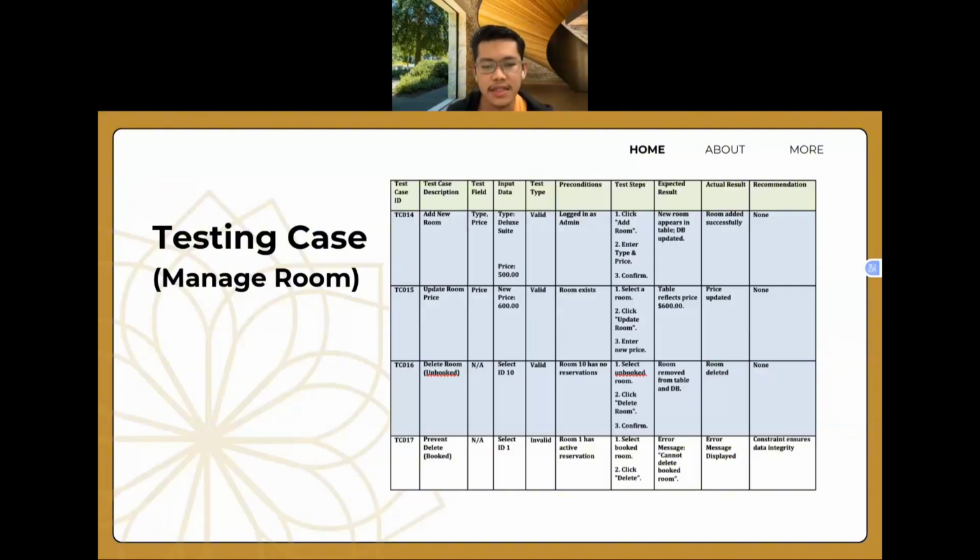The next testing would be to delete a room. It has no text field, but it has a precondition that the room needs to have no reservations to be valid. So we need to select an unbooked room, then we can delete it.